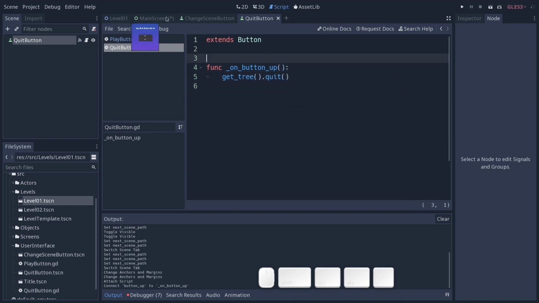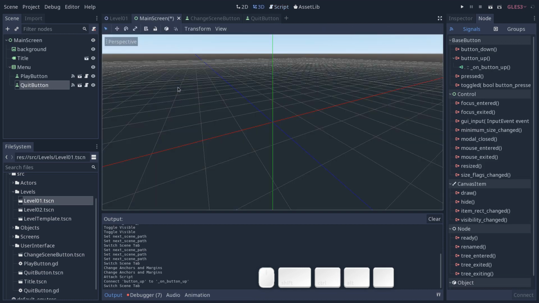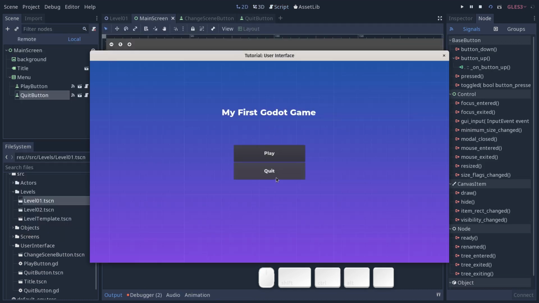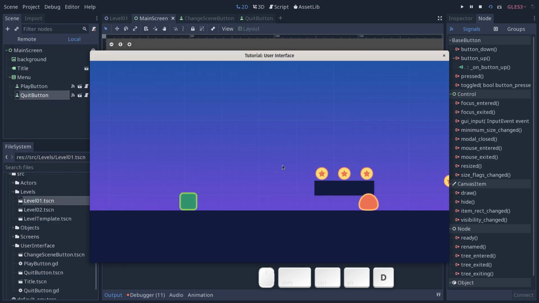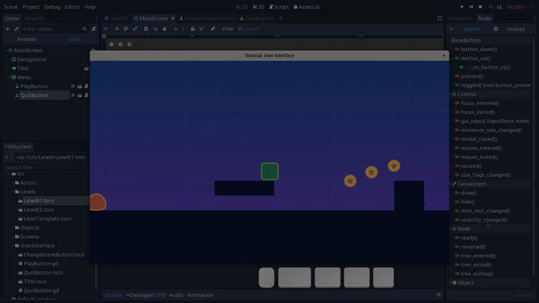And that is it. With that, you can play the main screen, click the quit button, it'll quit the game, click the play button, and it will launch the first level.